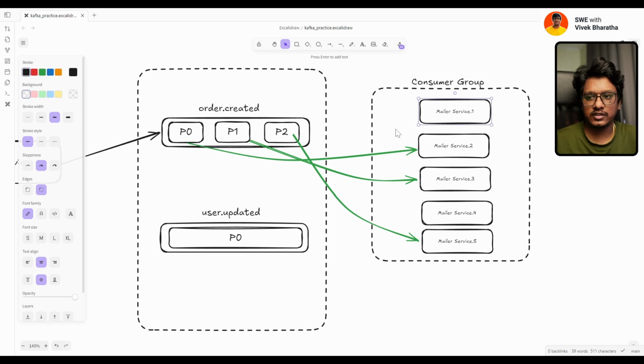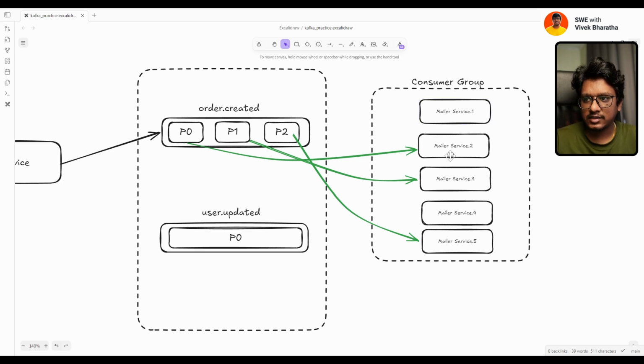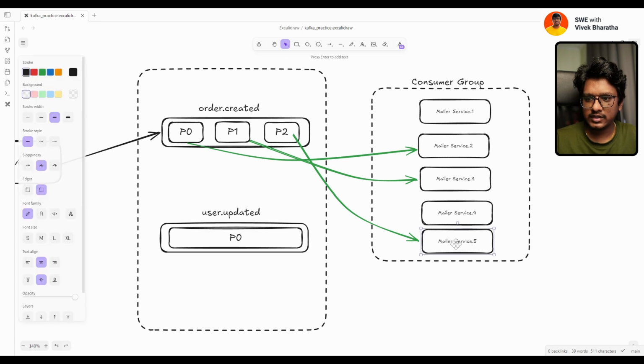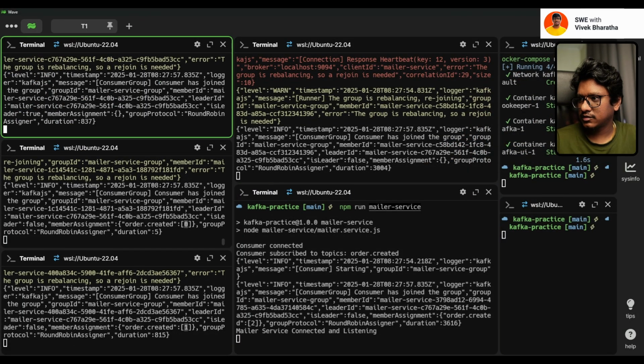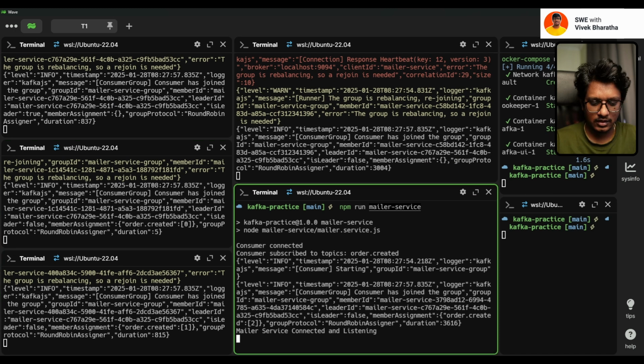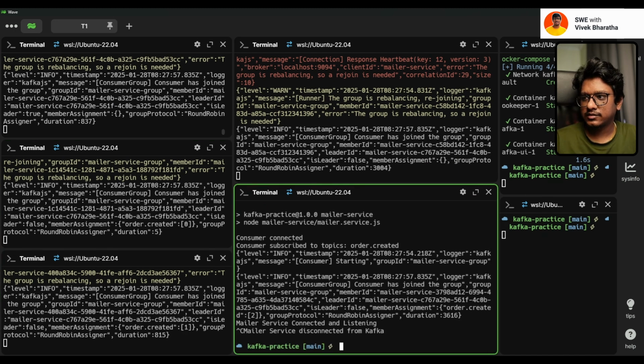It will make sure that if any of the instances go off, the leader will decide if anything needs to be reassigned. I think this creates a nice use case. What if we just stop mailer service 5? Let's see. We'll kill this mailer service 5, the fifth terminal, 1 2 3 4 5, and see how the partition reassignment happens again. Let's kill. Now let's wait for the next heartbeat and see how this re-updates.